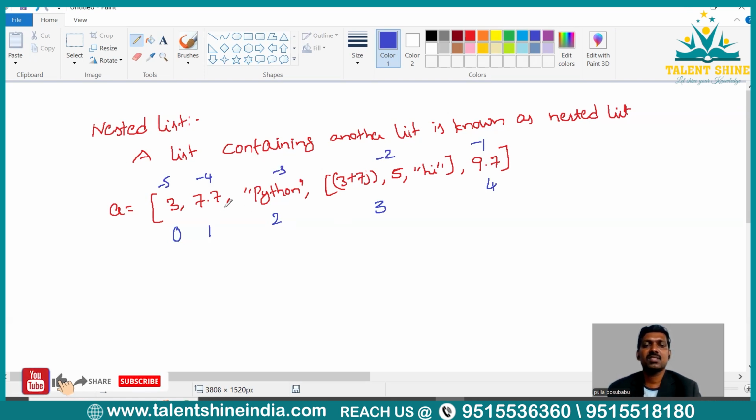Now, if I want to access 7.7, it is quite easy. Let me write here: A of 1, right? You will be getting 7.7. Or you may write A of -4. However, you will be getting this 7.7 as your output.